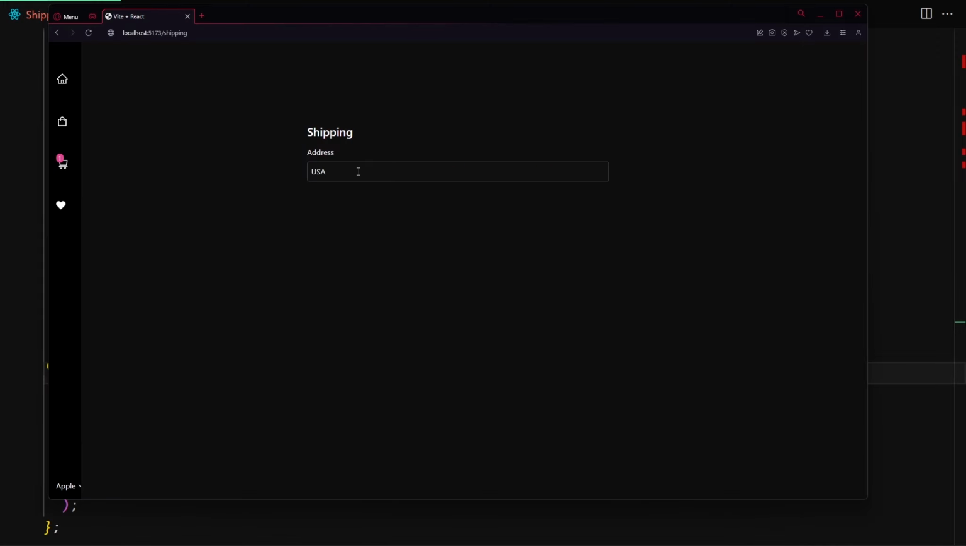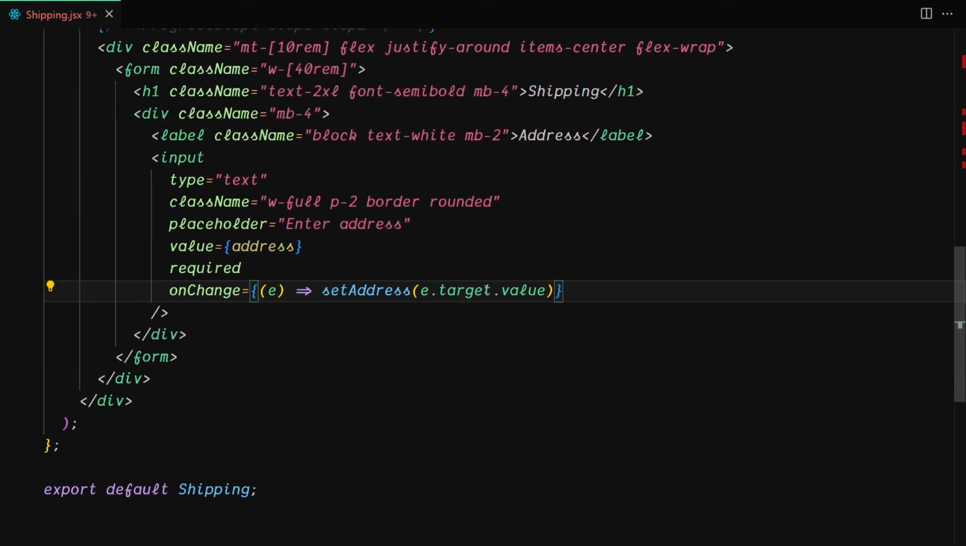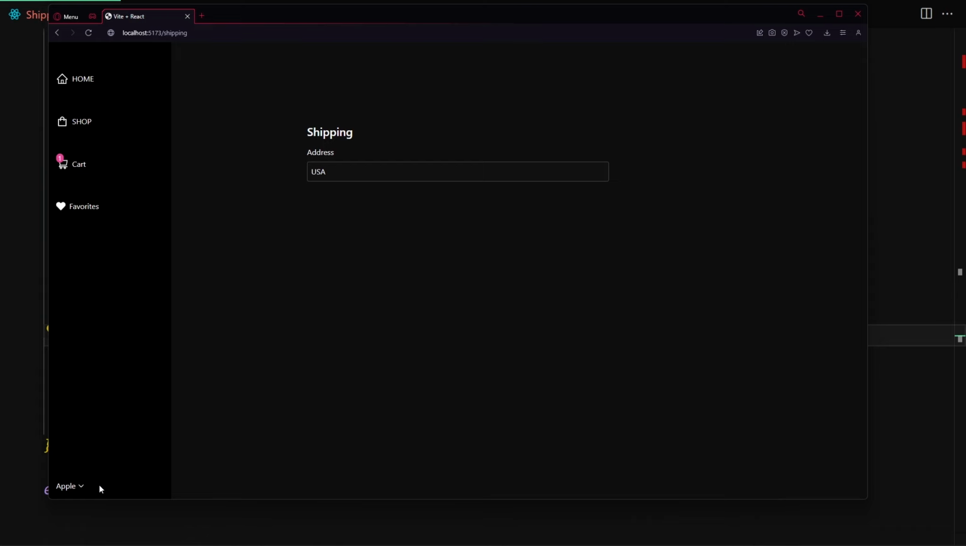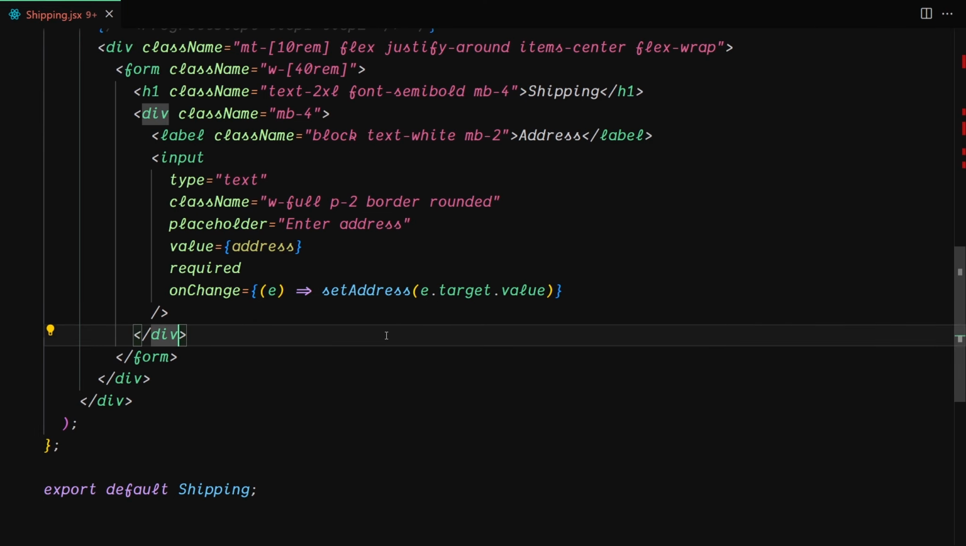And here you can see we are already getting a USA. That's because I first of all typed this, so that's why I'm getting that USA. Now underneath this div, or let's just refresh that. We are also getting this USA right here for this Apple user. I logged in as an Apple user. If you want to register as an Apple user, feel free to do that.